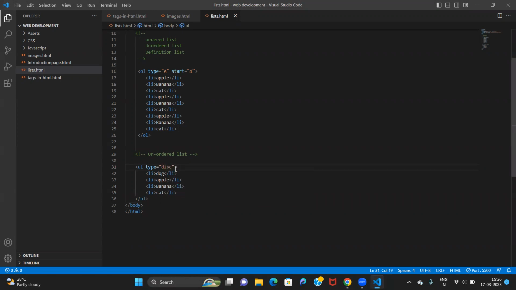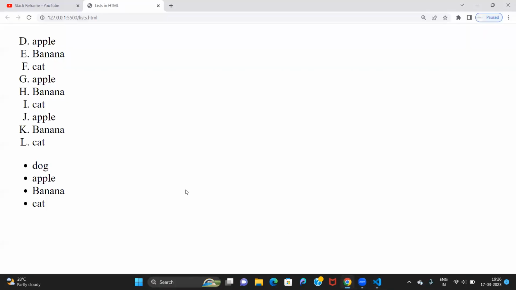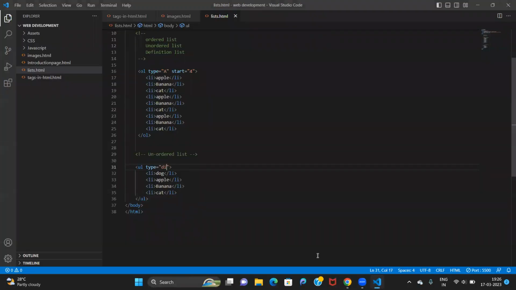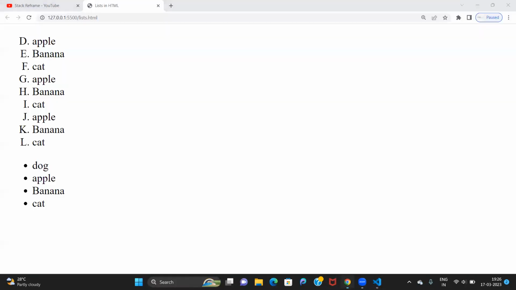Disk we have, you see, if you give disk, is it working? Oh, disk is the same bullet point. Okay, so we have one more thing that is called circle. Now if you write circle, you see it is coming circle here, isn't it?